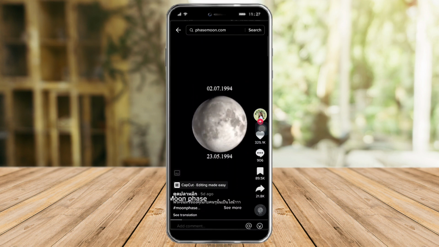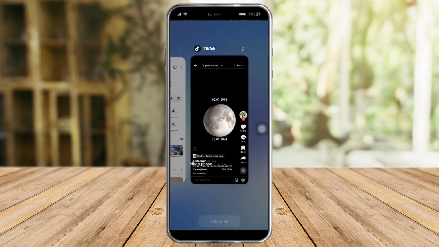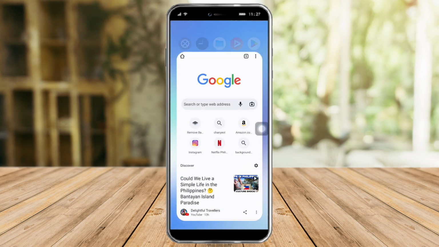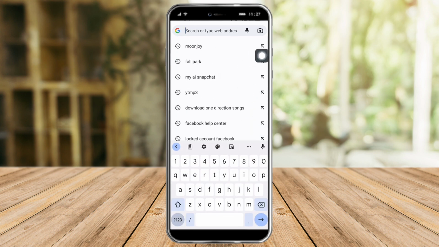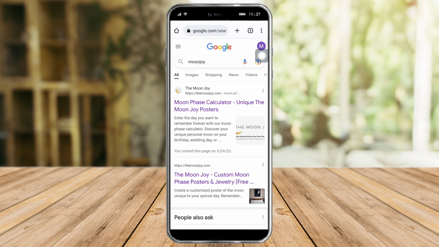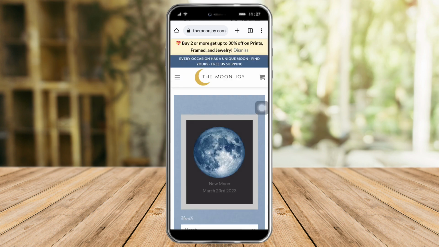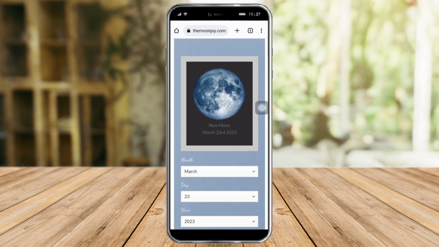So in order to create that, we just need to head over to Google first or to any browser of your choice and search for Moonjoy. As you can see here is Moonjoy, just search for that. And you can see here the moon phase calculator. So you just need to click that and this page will pop up.